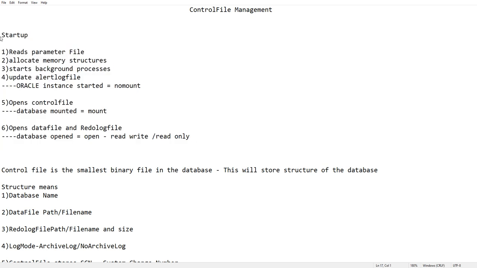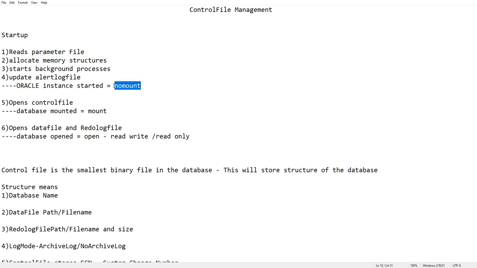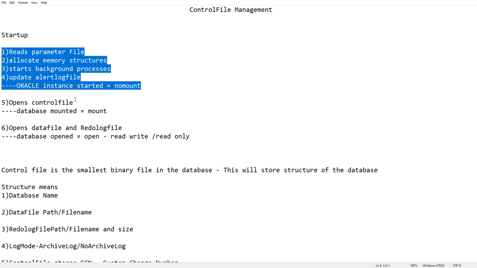In a startup sequence, you might have learned so far about the database in nomount and which files are being read. If you put the database in nomount stage, it reads the parameter file, allocates the memory structures, and starts the background processes. At the same time, it also updates the alert log file. So these three mandatory things take place once you start the database in nomount stage, and the parameter file will be in use. Until now we have gone through parameter file management.